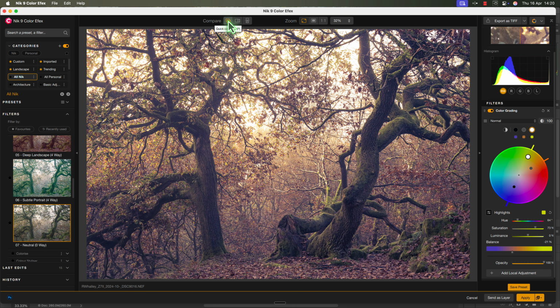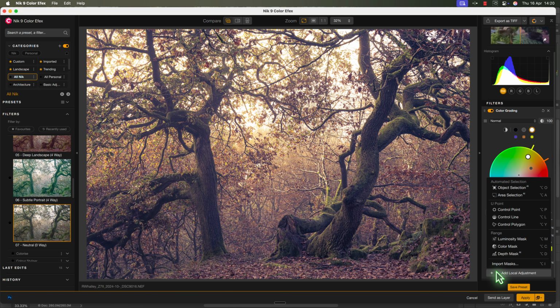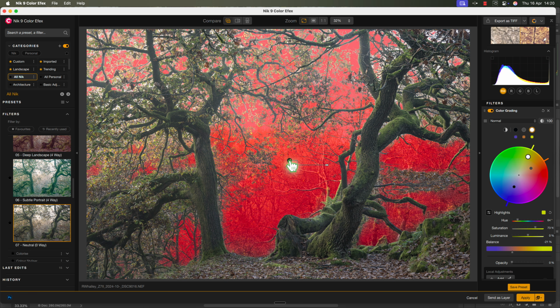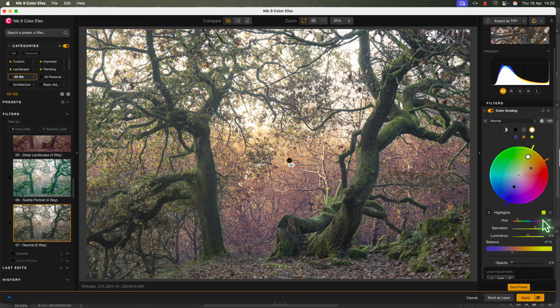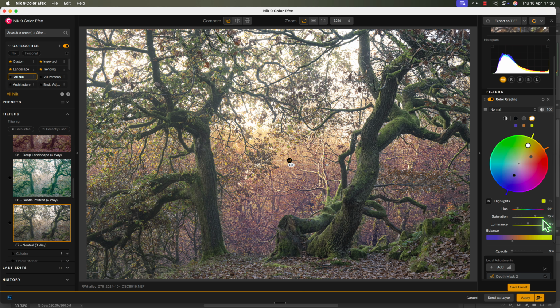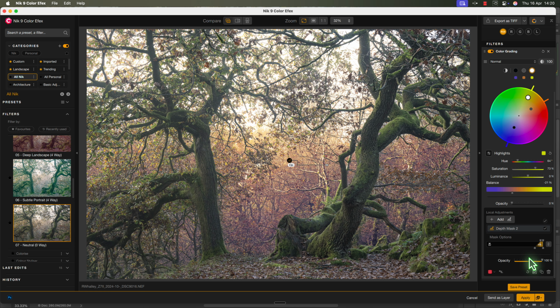Now, let's combine this with the depth mask we looked at earlier. I'll just click the Add button and then select the depth mask from the list. Then I can click on the area in the background that I want to colour grade. And then once the depth mask has been calculated, I can adjust the selection. I want to apply it to the more distant foliage and then fade it gradually into the foreground. As you can see, there are almost infinite possibilities when we combine the different tools and filters in the Nik Collection.